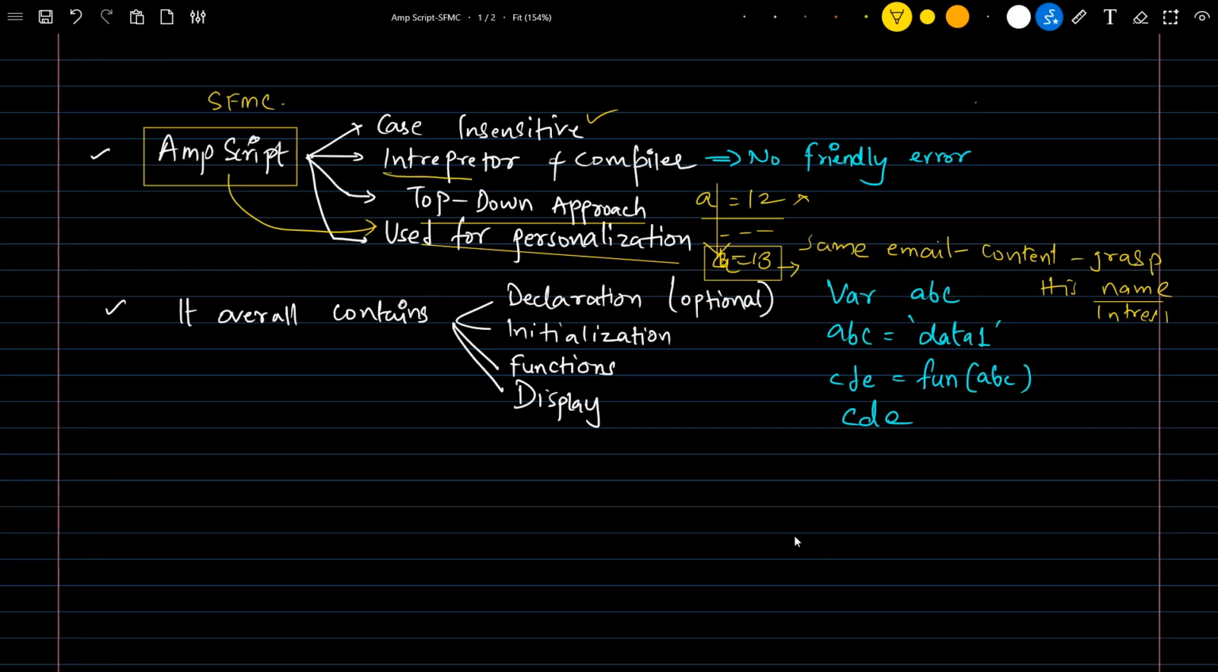And the next is, it is an interpreter, not a compiler language. This is most important. As it has no separate compiler, it will not show any friendly error. That is the major limitation or major problem with using AMPscript. So step by step, as it is a top-down approach, it follows an interpreter.